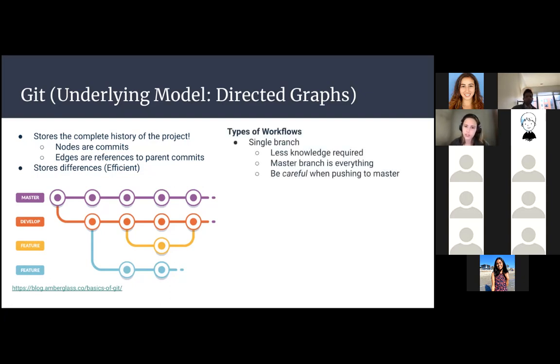And then, there are multiple ways to work with Git. The first of which is you could use a single branch. So pretend that we're only looking at this purple one here. Essentially your master branch is where you do all of your work, and you're just super careful whenever you're pushing to master to not break anything. This workflow requires less knowledge and might be sufficient for a small project that you're working on individually.